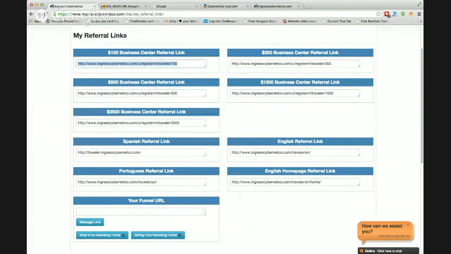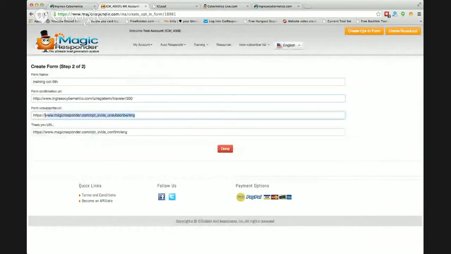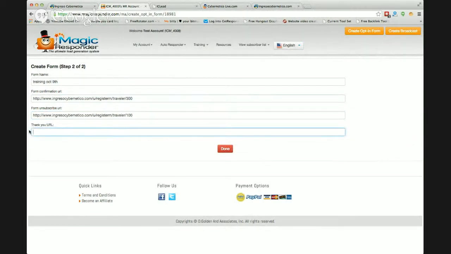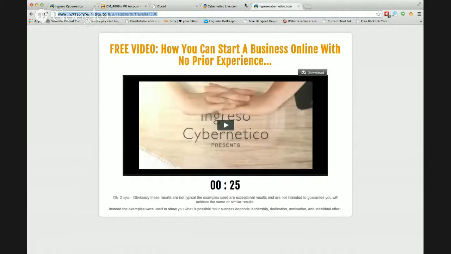$100 landing page. In this example, it'd probably be better to make a custom page that has a button that links over to that, right? As a downsell, that's probably a good idea. And then thank you URL. I'm using the $300 one there again as well.